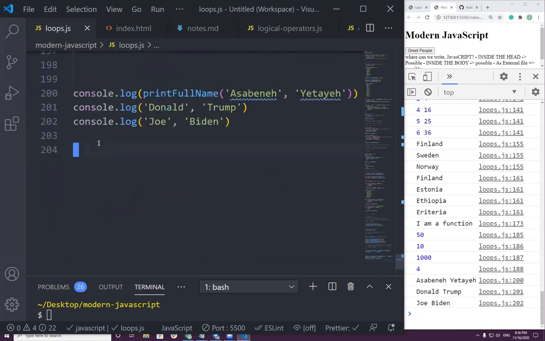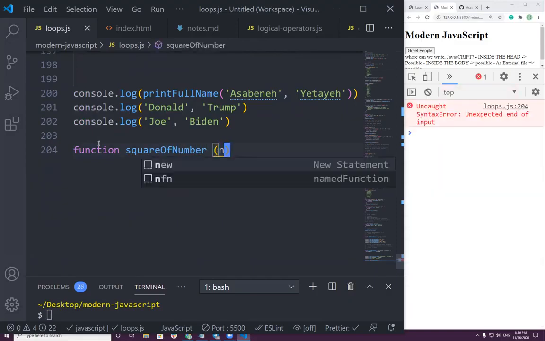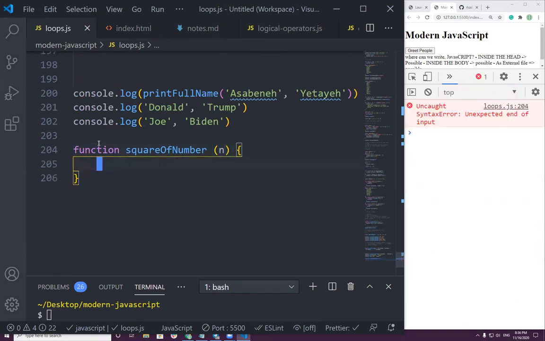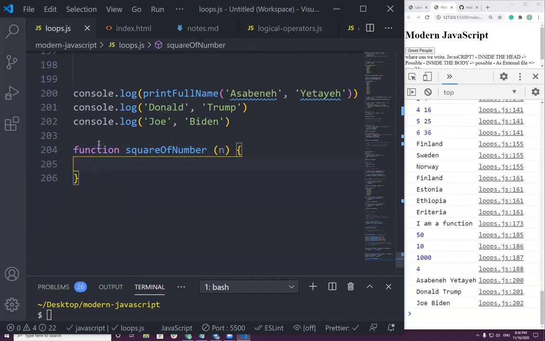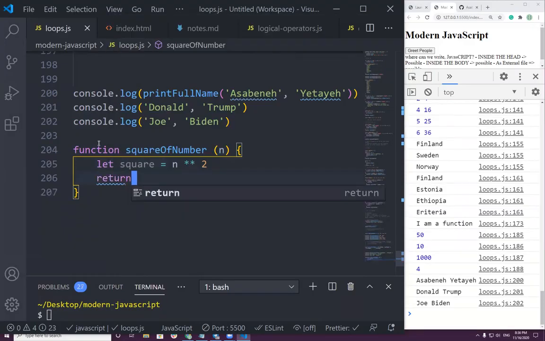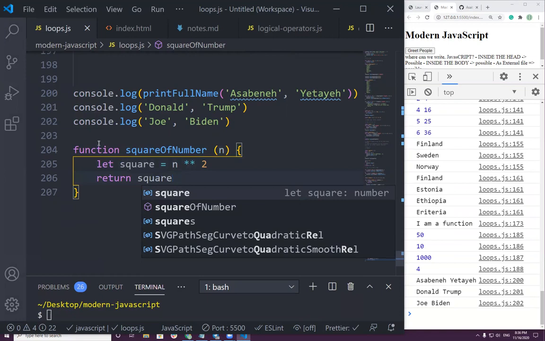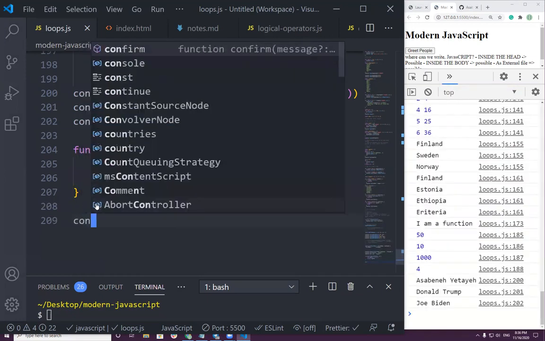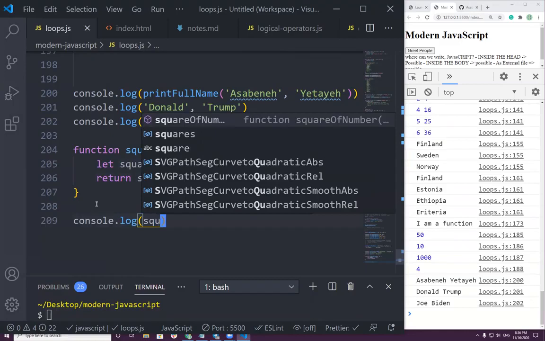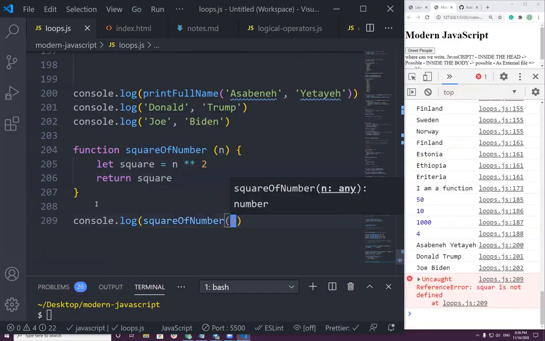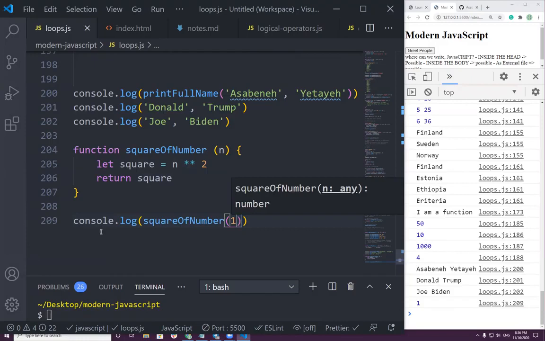Let's do another function. Function square of number. It takes a number, and what it does: square of a number is like let square equal num times num, or like this, and you return square. Now let's see. Console.log square of number. One squared is going to be 1, of course, that is easy.